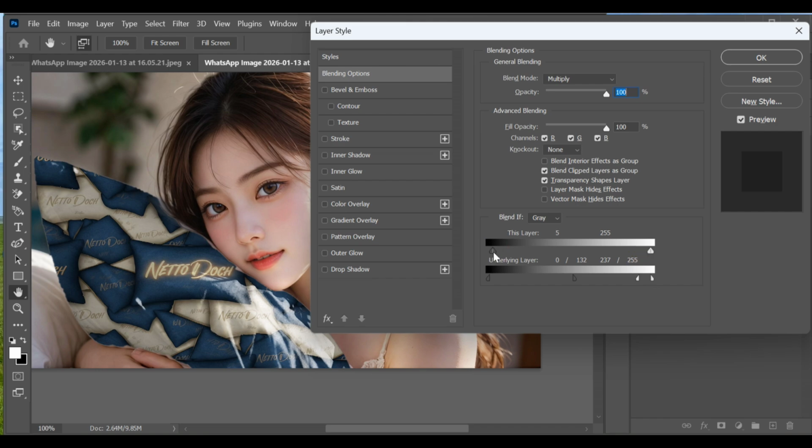Now go back to the layer settings. Adjust the left value around 5 and the right value around 224. Then press OK.